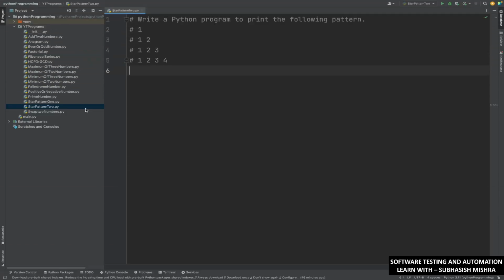Today we will learn another Python program. We'll see how to write a Python program to print the following pattern. So here you can see one pattern. Just ignore this hash because this is commented.